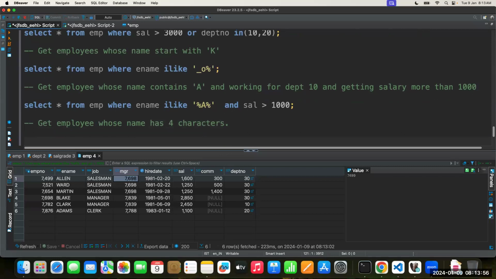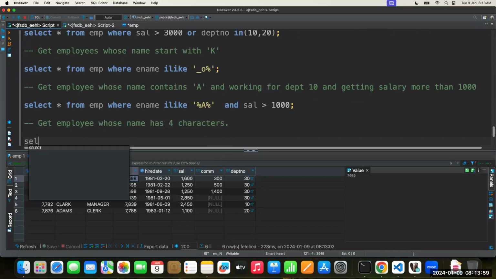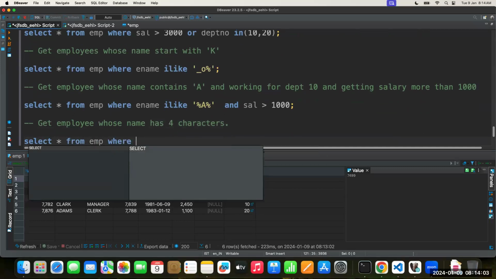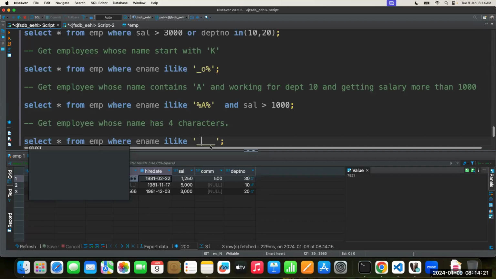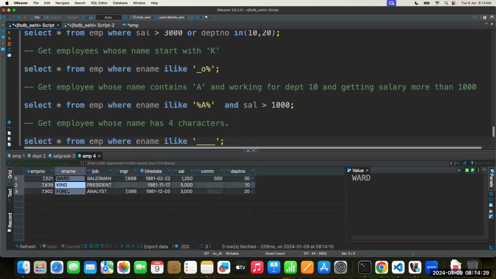Select star from EMP where ename ILIKE four underscores. Underscore means one character, so any 4 characters, we are saying here. Ward, King, and Ford, we got them here. These are the people who have four letters in their names. Clear? So this is the way you can use the LIKE operator.